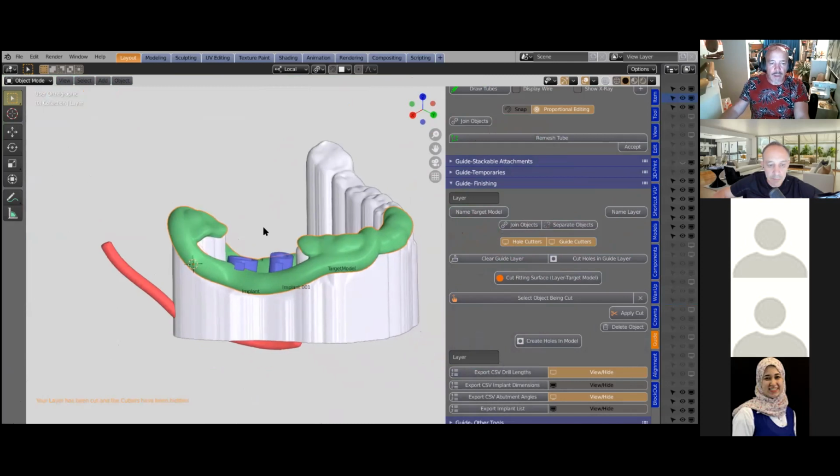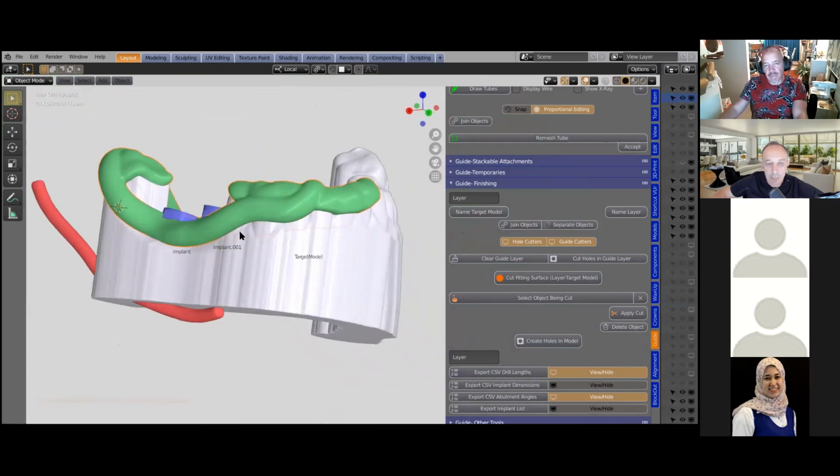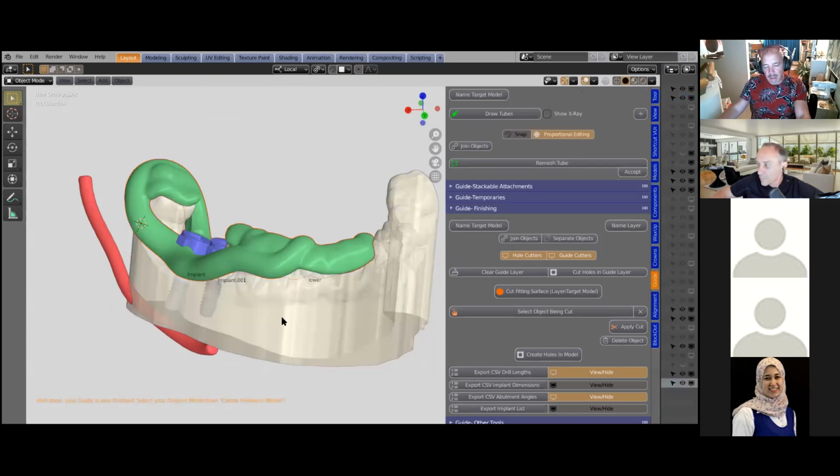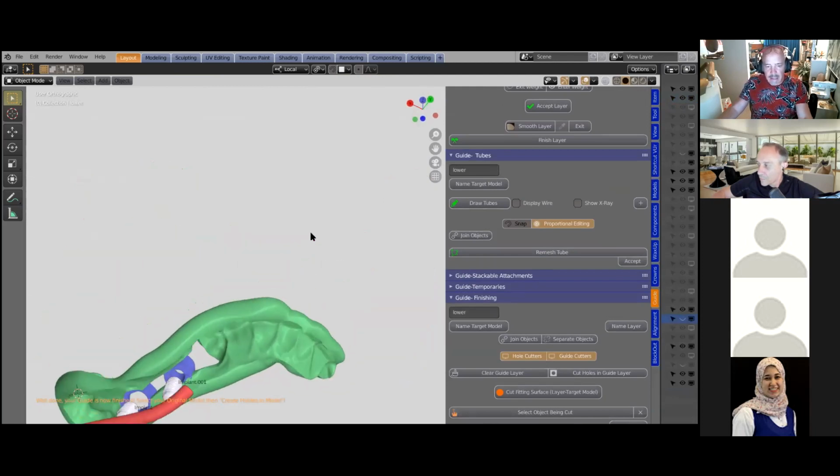Now there's only one thing left to do, and we need to cut the fitting surface of this. So again, it needs to be called layer. It actually says layer minus target model. That's just a reminder. So you can manually select it. You can select this one and then do this procedure there if you wanted to. So cut fitting surface. Okay, I'm going to hide it and see that it's cut.